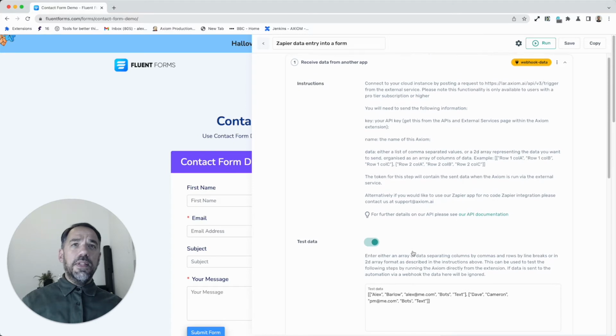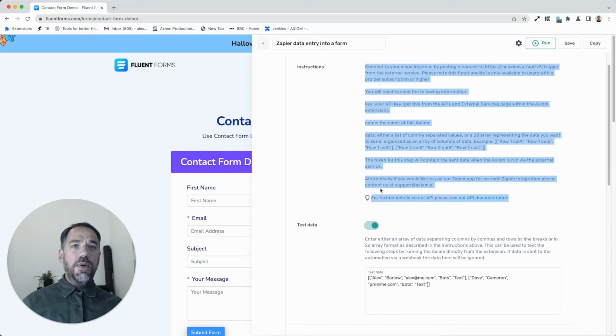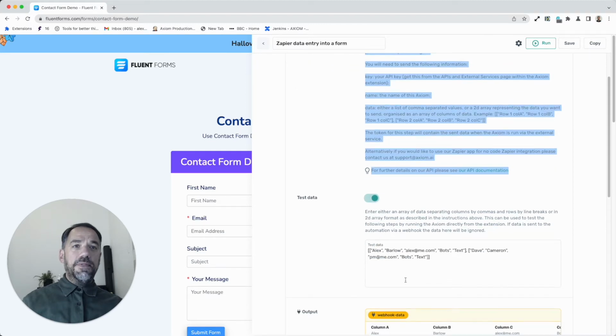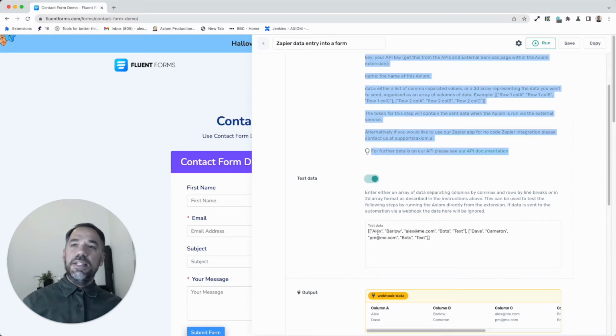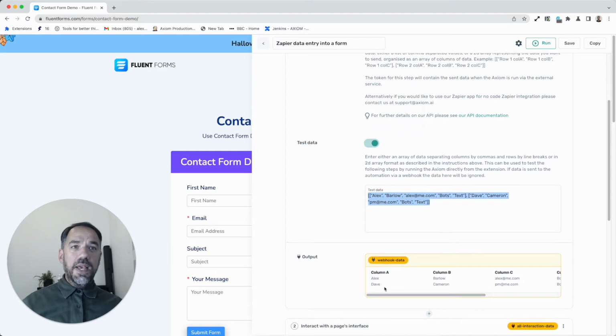So we've got our Zapier app. It looks like this. You do have a set of instructions to follow. But let me just dive straight in here. You can see I added test data, so I could do a little test run. It's fairly easy to do test data. Toggle it on. Follow the format instructions. And here you get a preview once that's done.